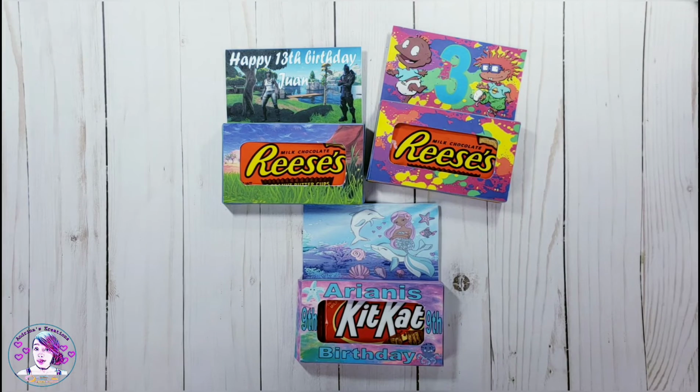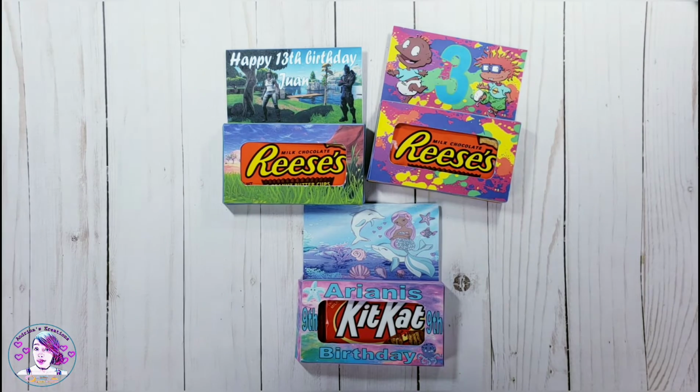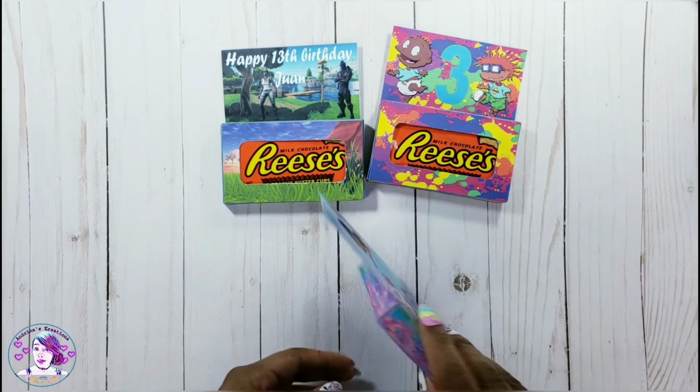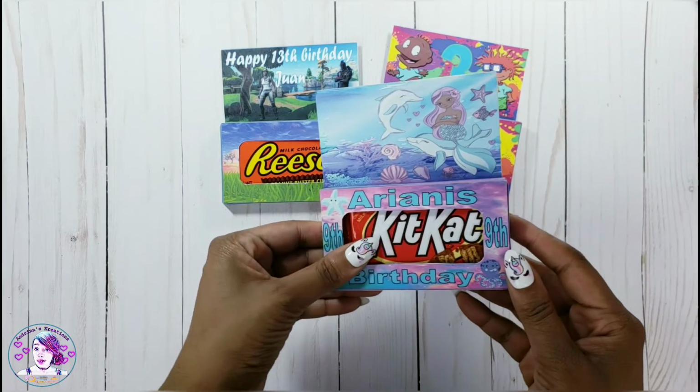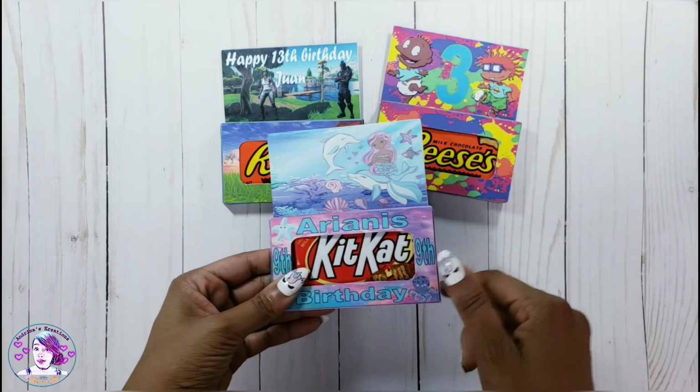Today's tutorial I'll be showing you how to make your own window treat boxes. These boxes will fit a Reese's 2 peanut butter cups and the Kit Kat. I haven't tried any other candy bars, but I'm pretty sure that it can fit. So this one is the Kit Kat one. Again, you can fit both candy bars.